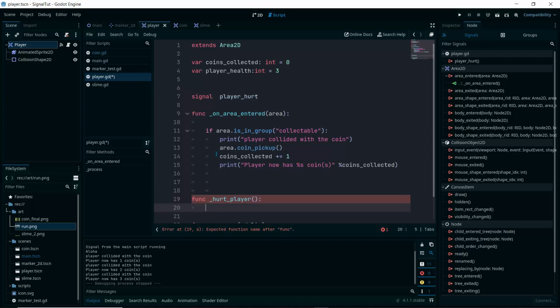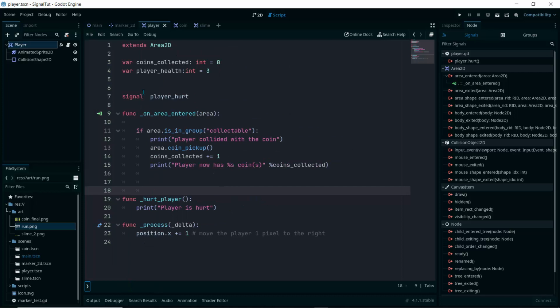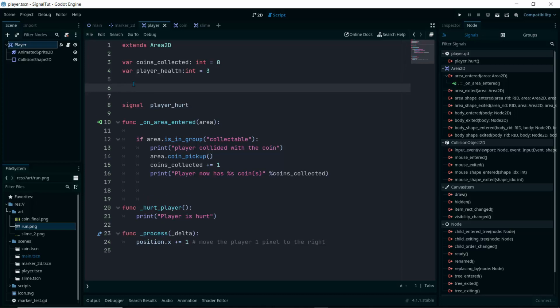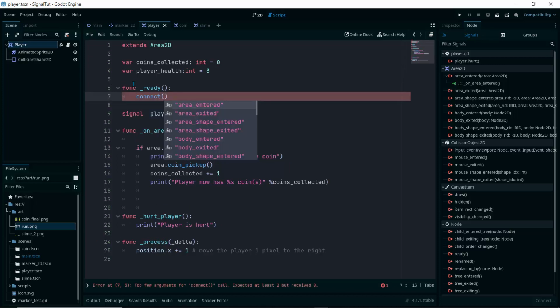And basically, let's just quickly connect this in our ready function. So our hurt player function, what I'm simply going to do is to print and say player is hurt. And that's what this is going to do. I'll just get rid of this output and hide these. And right here, on our ready function, which we're actually going to create, I'm going to just do a func underscore ready, like so. I'm going to connect that signal. So I'm just going to say connect. If you remember, we need to pass in the name of the signal. So it's player hurt.